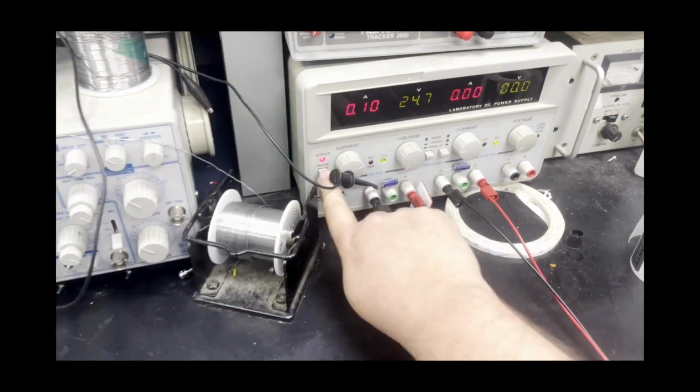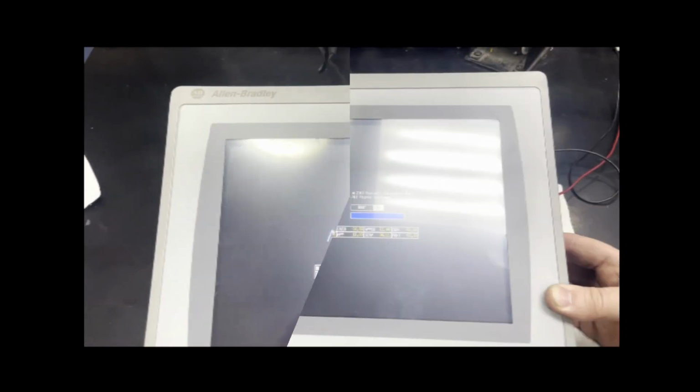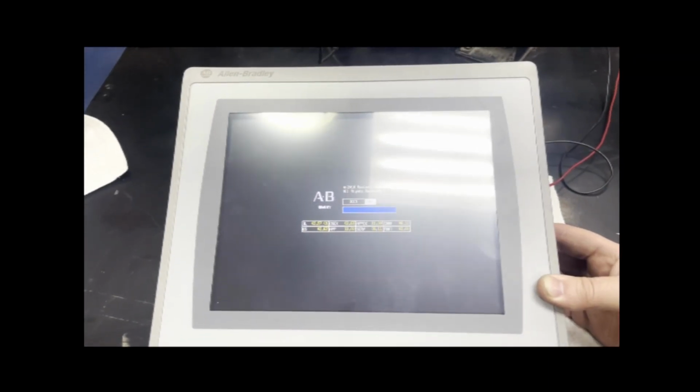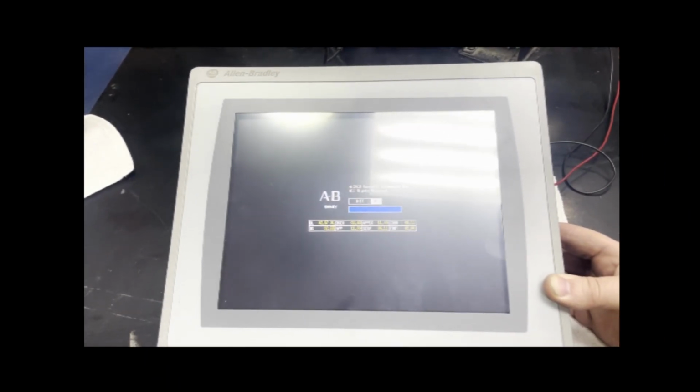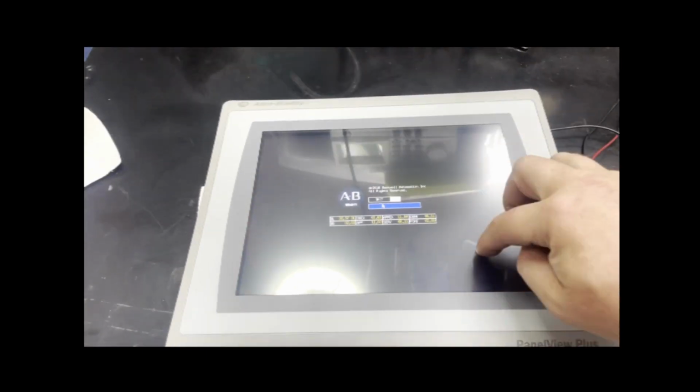All right, now we have installed, or replaced, the LCD within this panel. We are going to go ahead and power it up again to see if we get a display. And there you can see we do have a good display. Everything is booting up correctly. As we can see, the screen is looking good. And from here, we will go on and test touch function.